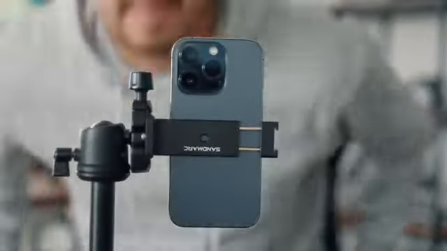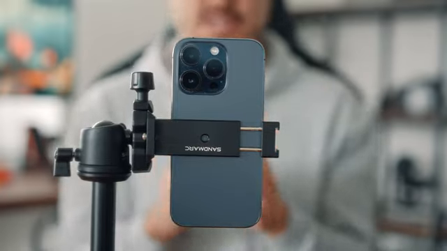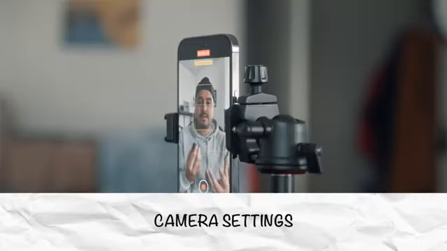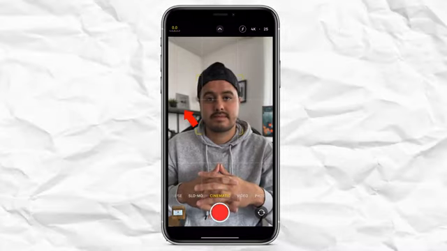Next up is audio. If you use the internal mic on your phone, make sure to be close to the phone's mic or use an external mic for better audio quality. I'll be using the internal mic, which actually produces decent audio quality. Next up, we have camera settings. I like to shoot in cinematic mode because it creates that nice fake shallow depth of field.